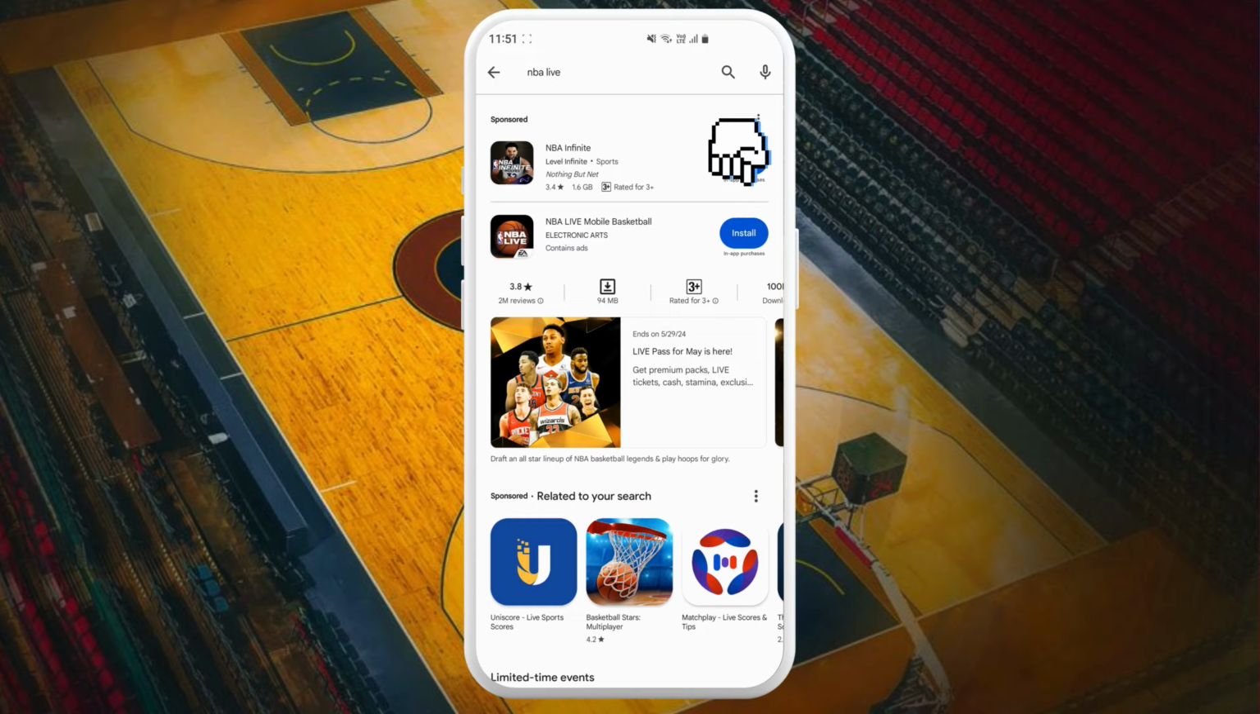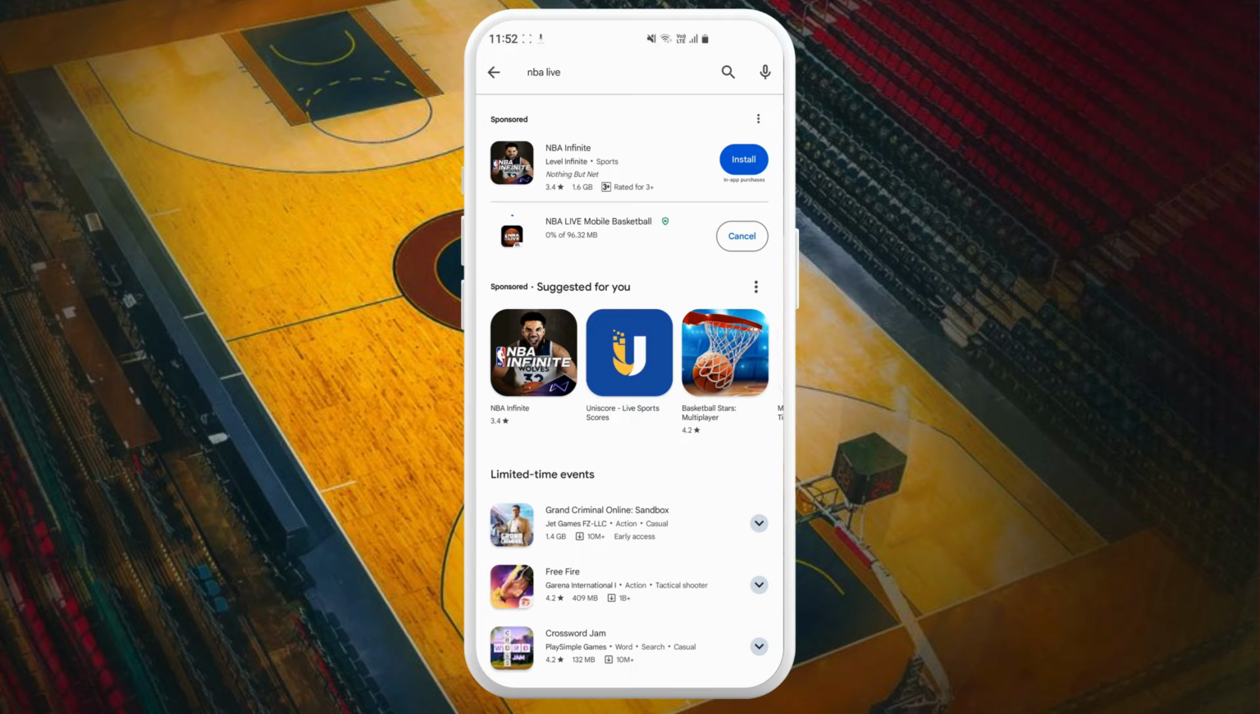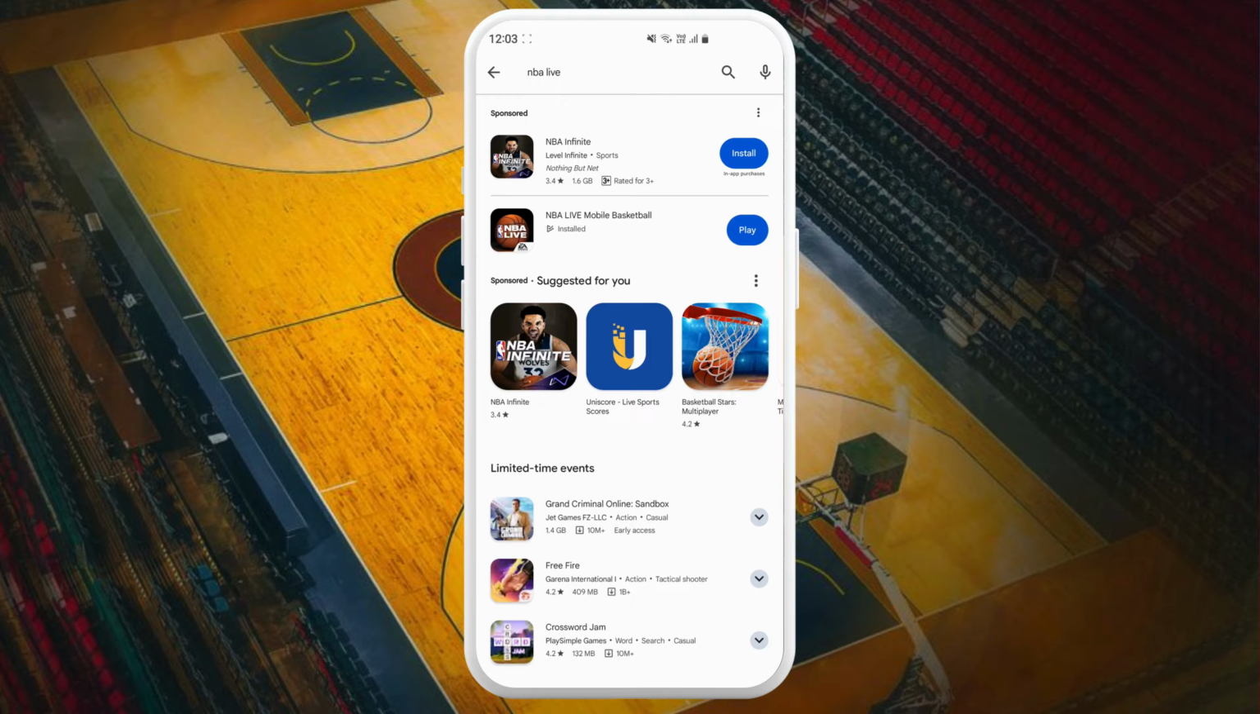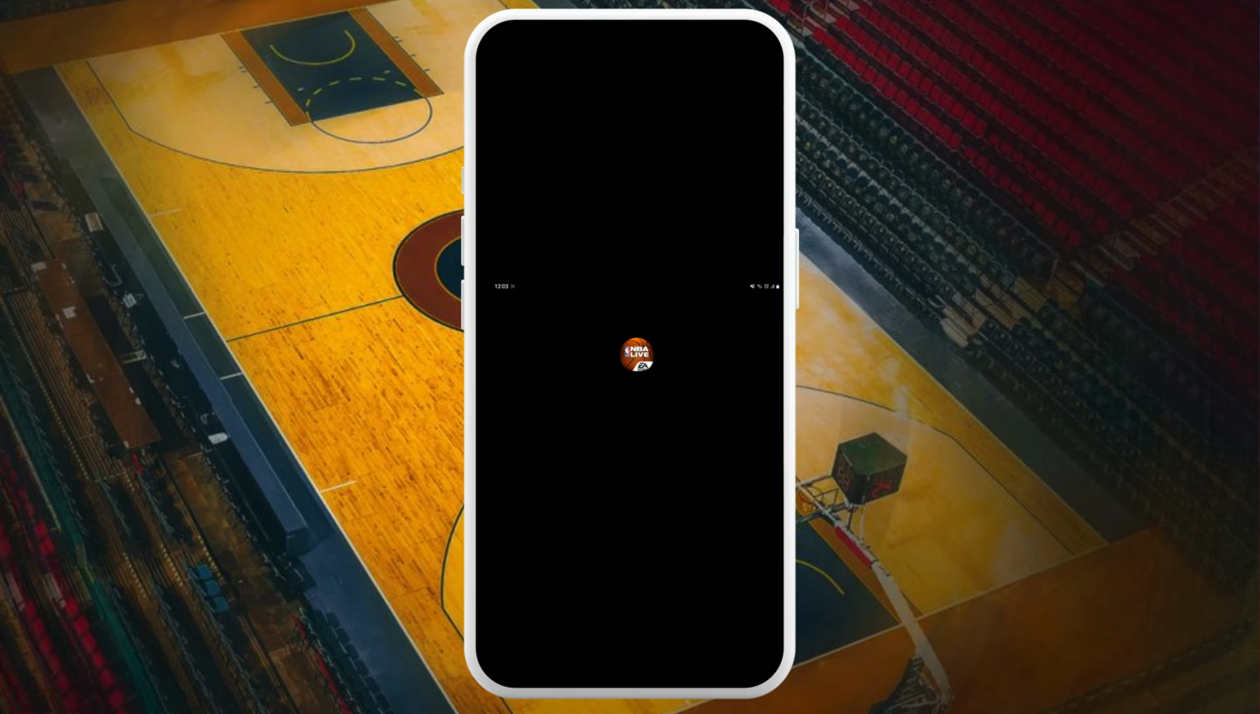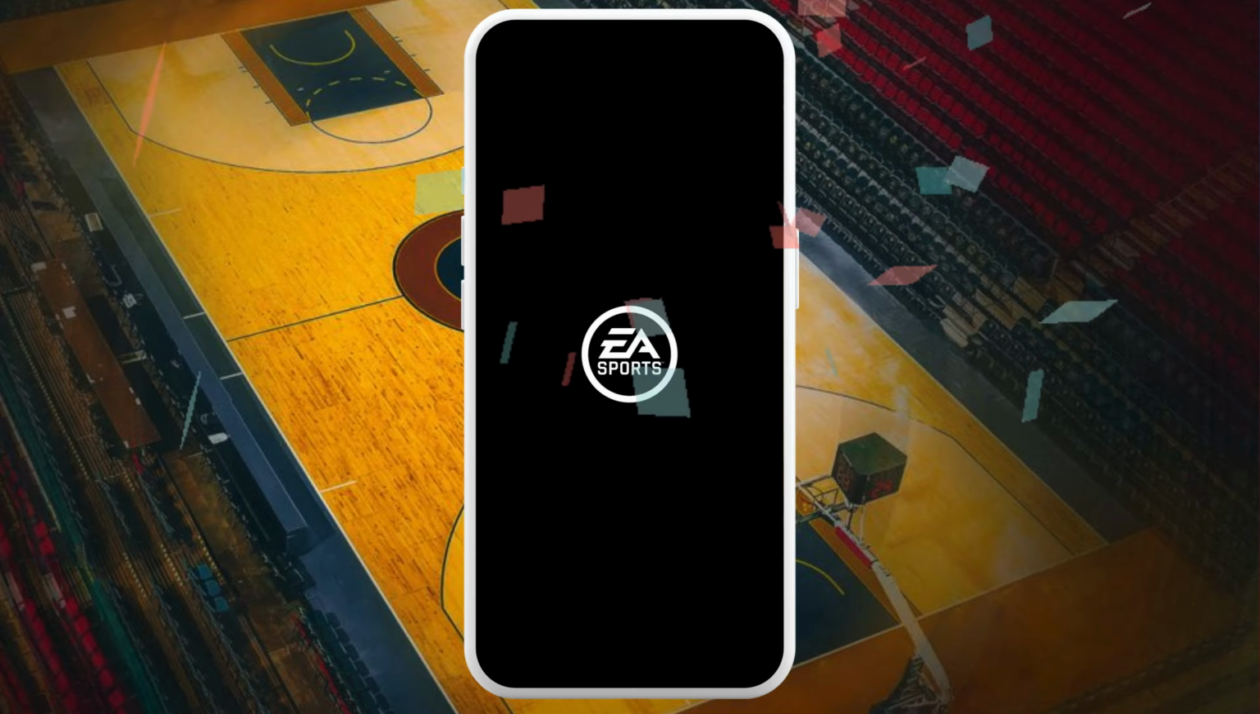Just hit install or get depending on your device. The app will download and install automatically. Depending on your internet speed, this might take some time. Once the download is complete, tap on open to launch the app, or play to just open the app. And that's it. You have downloaded and launched the NBA Live app.